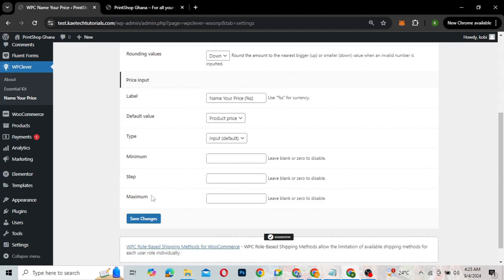And then we have the minimum, the step, and then the maximum, okay. So you can also use the type over here. It could be select, it could be input. Okay, I'm going to just leave it as input because I want people to input their own kind of prices over there. But when you say select, it means that you have some particular prices or particular amount that you want them to select from there. So what I'm going to do is I'm going to just give it a minimum, and then just leave it like that.